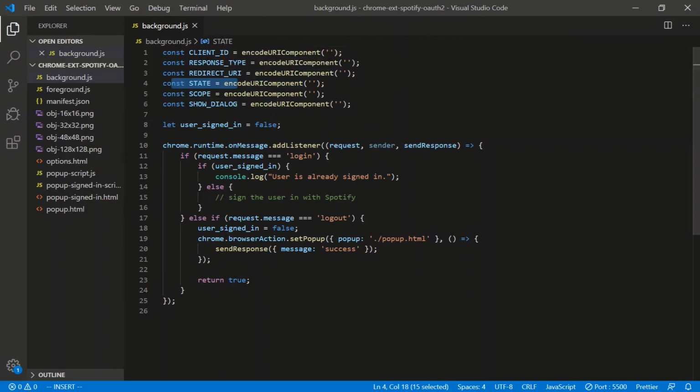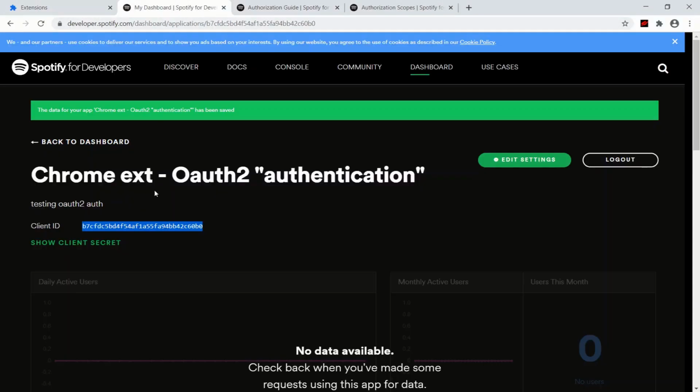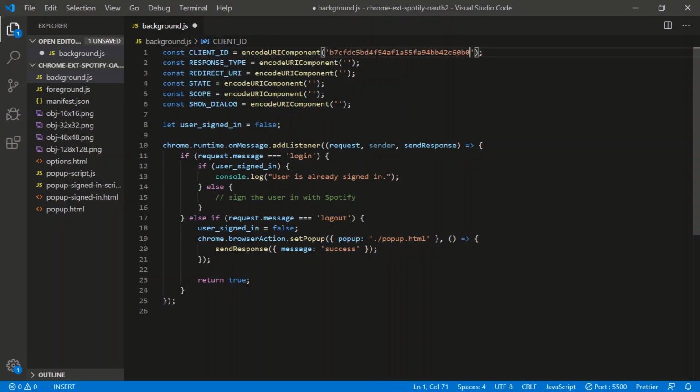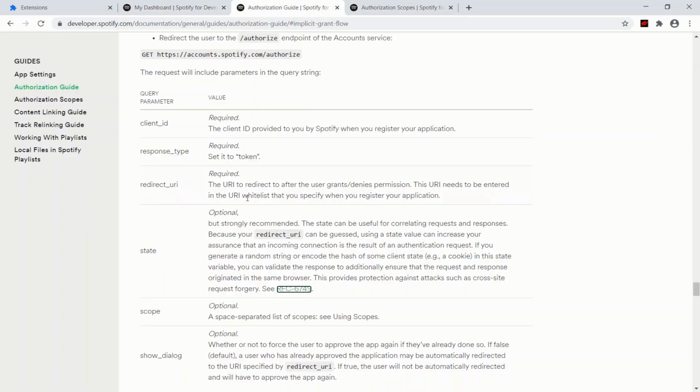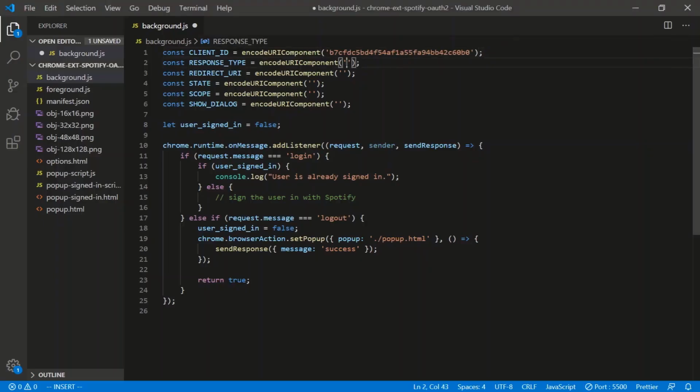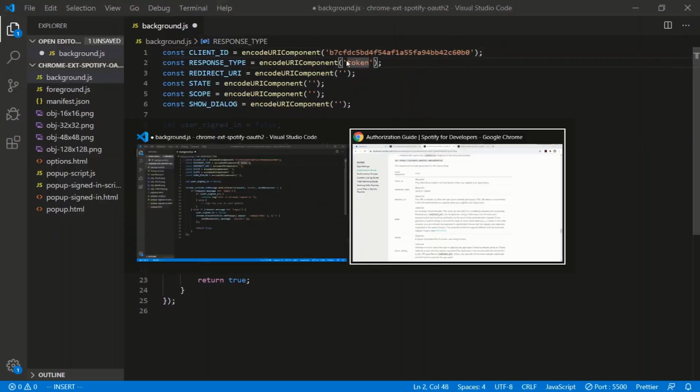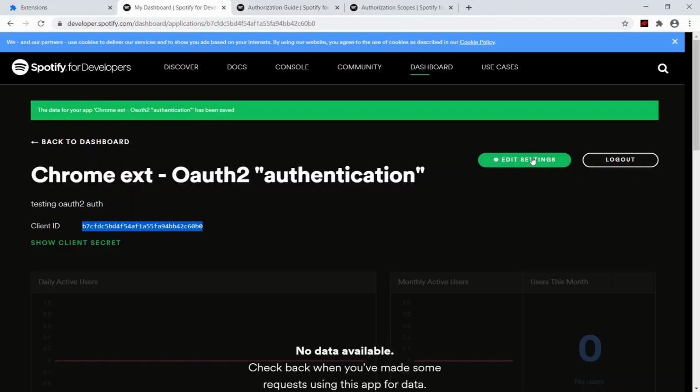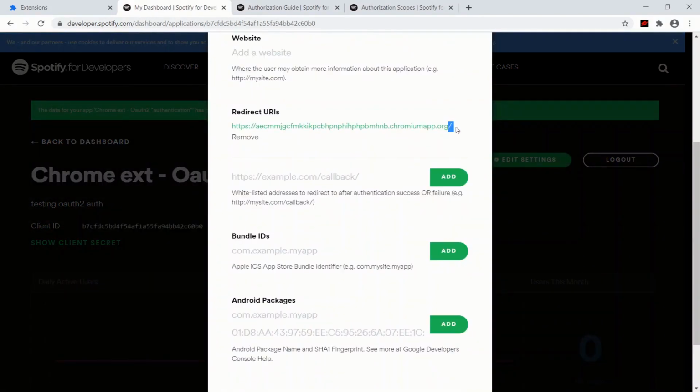So let's start filling these out. The client ID is that ID we got from the dashboard, this one right here. So Control-C that, paste this here. The response type per the docs is token. So we can go back here, write token. The redirect URI is the exact same one as this. So we can go to edit settings. Let's copy this.